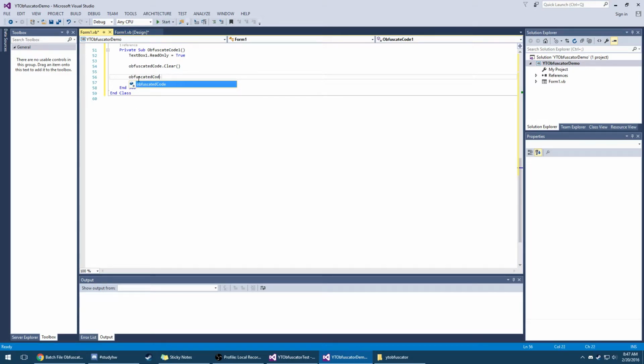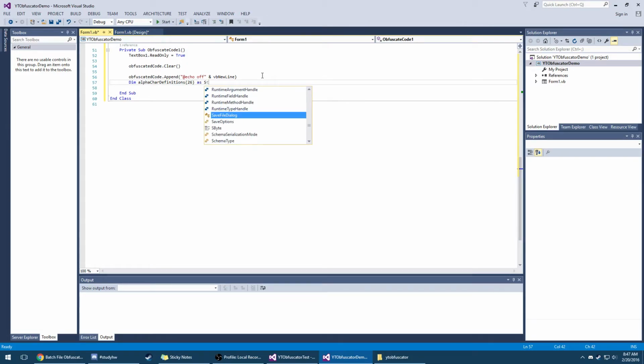Obfuscated code dot append @echo off and a new line, because we don't want everything on the same line, right? VB new line. Alright, dim alpha character definitions, 26 of them. It's an array as string. So we're making a string array called alpha char definitions that has 26 spaces in it, 1 for each letter of the alphabet, and that's how we're going to store our variable names for the obfuscator.